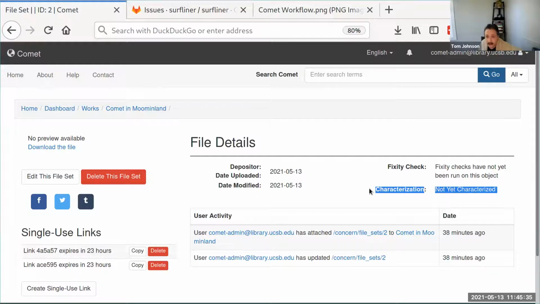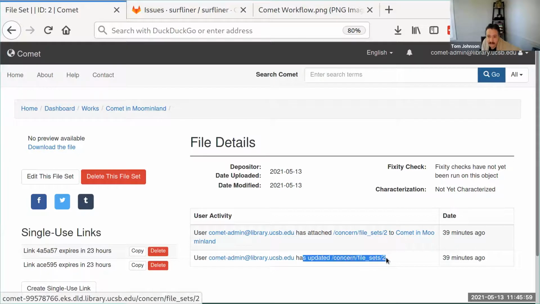And then you can also see that there's an activity log for this file. You can see that I, as Comet admin, deposited it. And well, I guess I updated the file set. There's a little bit of opaque language in these user activity logs.